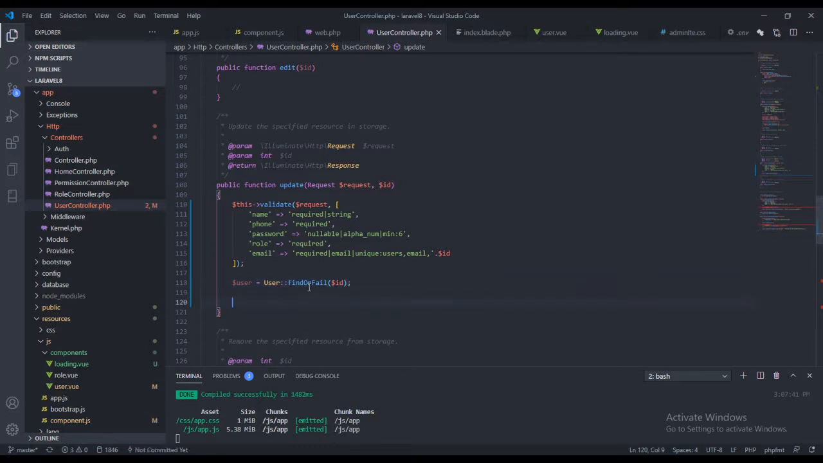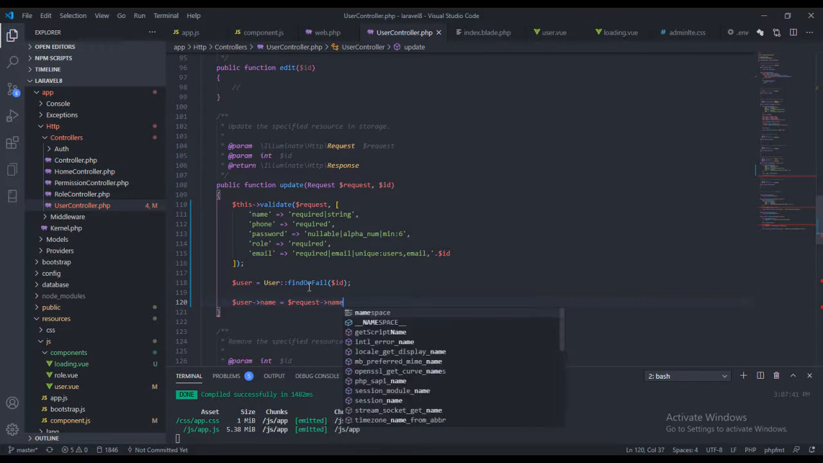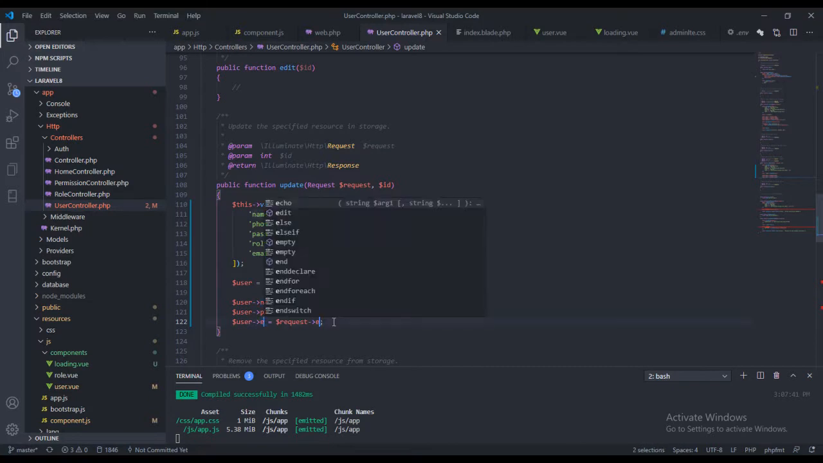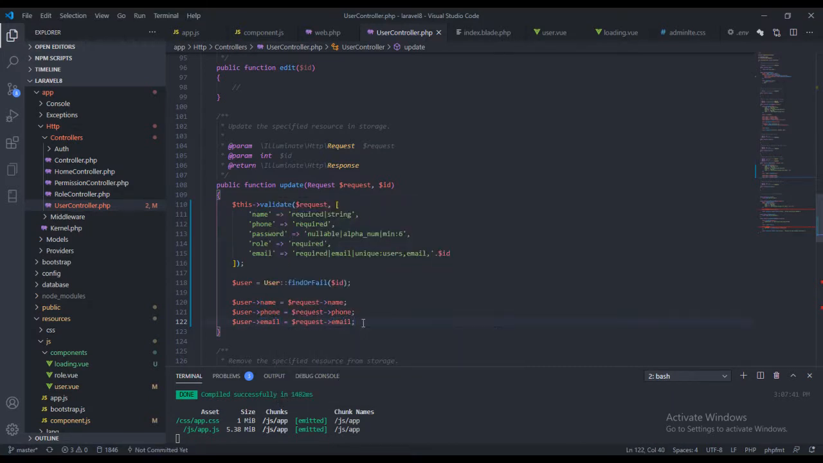So the next thing we want to do is update the user name equal to $request name, then the email, and for the password we don't want to change the password unless the password is not equal to empty.